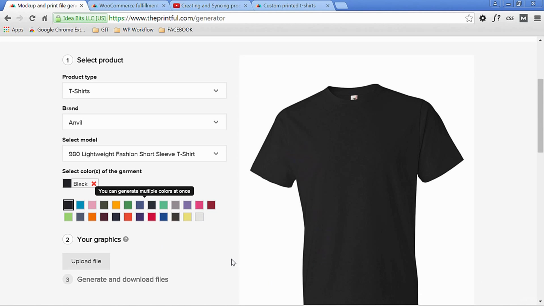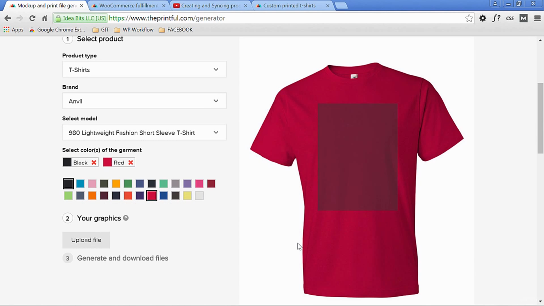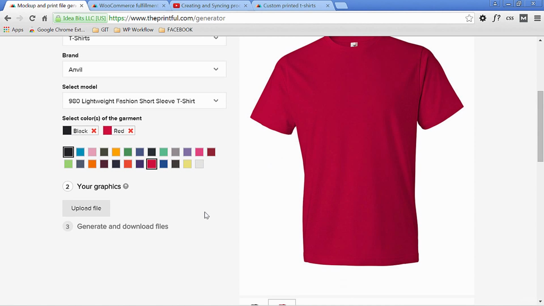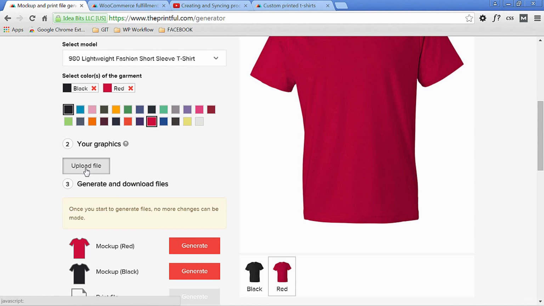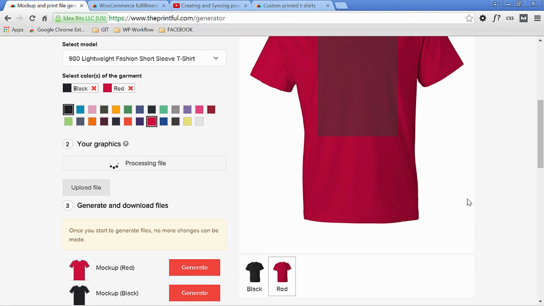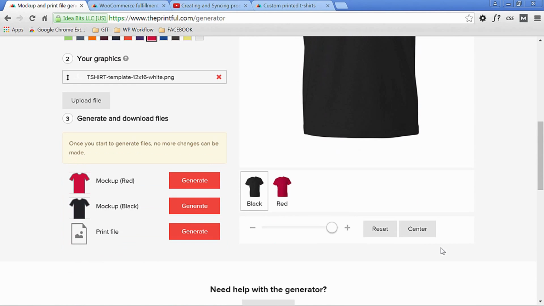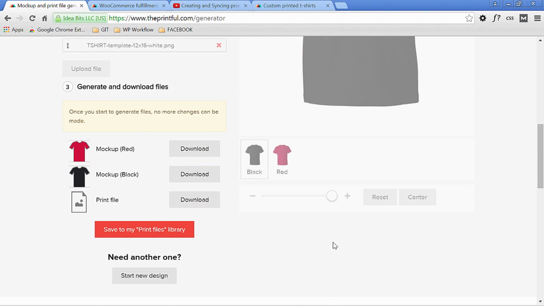I'll select black and red. I'll use the new template files I set up in the previous lecture using Photoshop. For these two T-shirts, I'll use the white graphic. I'll generate the files and download them to my computer. After generating and downloading all files, I'll select Save to my Print Files library.